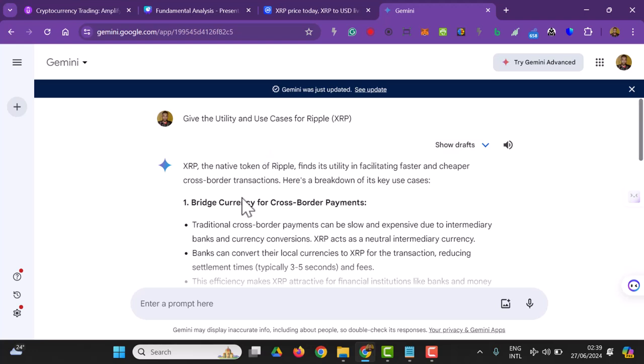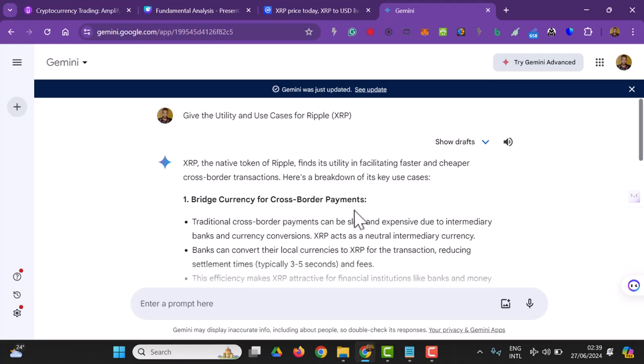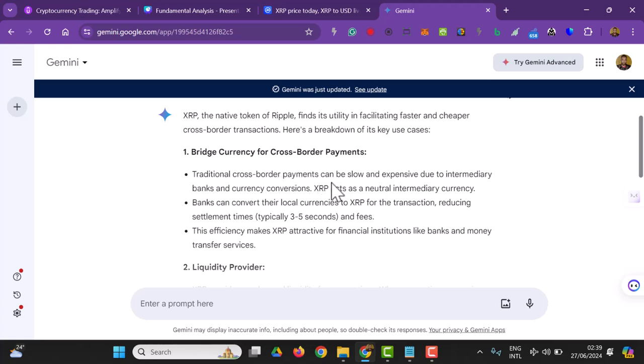Right now it says SLP, the native token of Ripple, finds its utility in facilitating faster and cheaper cross-border transactions. Here is a breakdown of its key use cases. As you can see, you are going to see the use cases here. This is a problem Ripple is trying to solve. One, bridge currency for cross-border payments. Traditional cross-border payments can be slow and expensive due to intermediary banks and currency conversions. SLP acts as a neutral intermediary currency, and banks can convert their local currencies to SLP for the transaction, reducing settlement times, typically to 3 to 5 seconds, and fees.